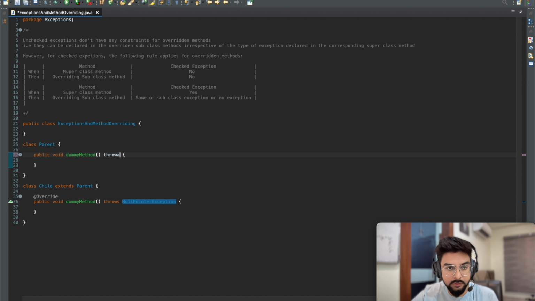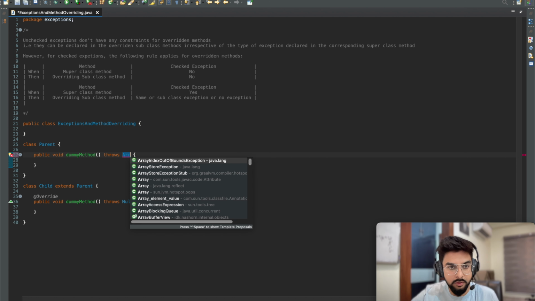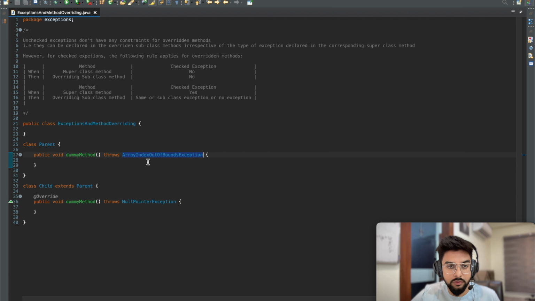Let's quickly see this, and let's add ArrayIndexOutOfBoundsException. Okay, so here I've added two different types of unchecked exceptions in the dummyMethod of the Parent class and the Child class, and the compiler doesn't have any problem with it and it's compiling fine. So for unchecked exceptions, there was no rule actually, and thus it was quite easy.